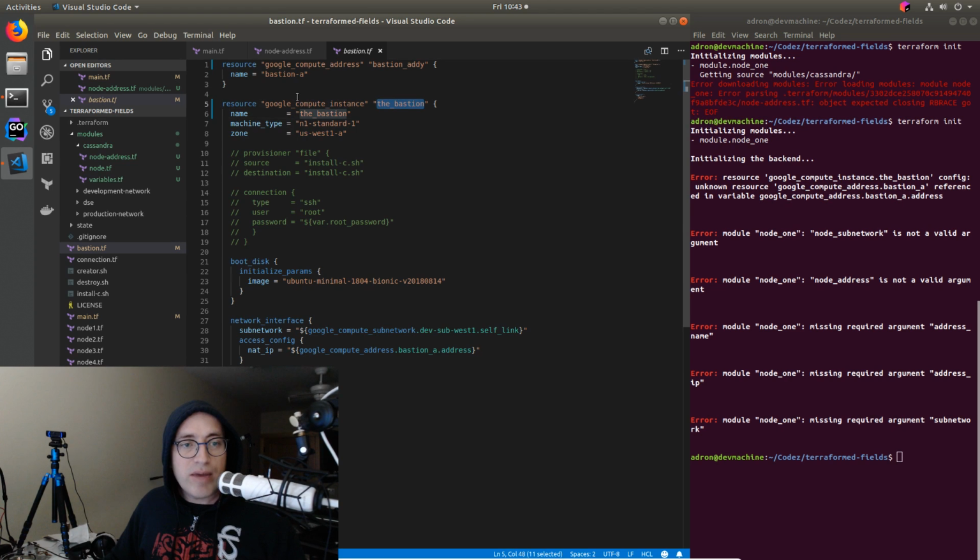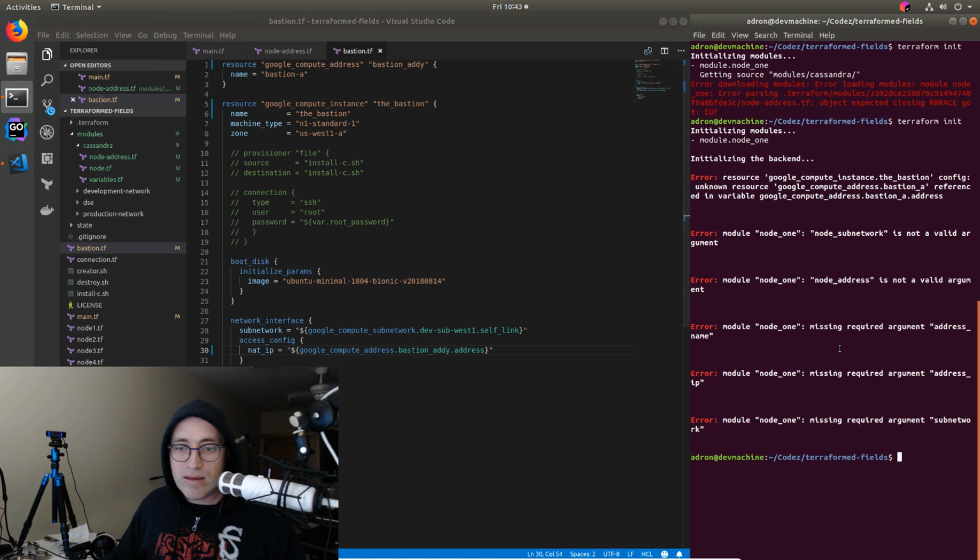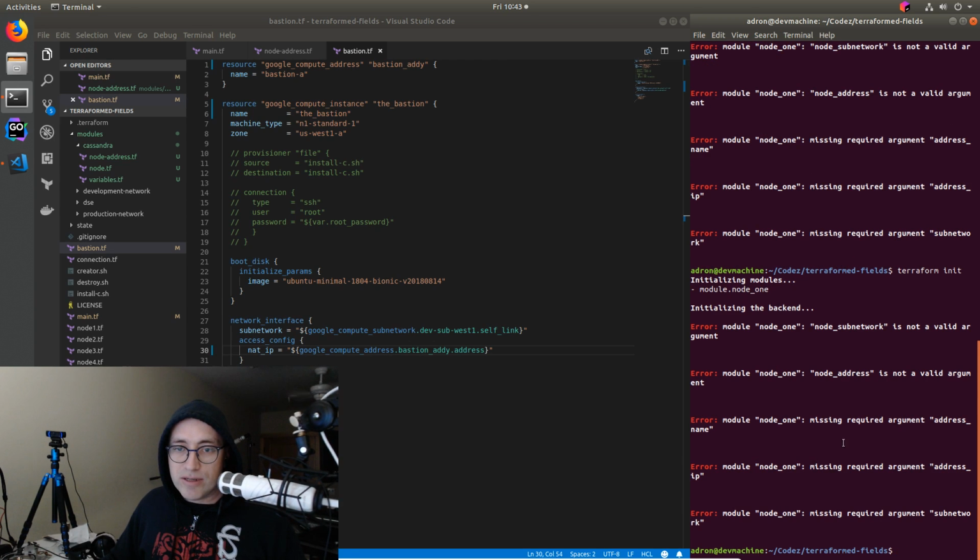So wherever I referred to Bastion A, somewhere down here, there we go. That should be Bastion Addy. That should get rid of one of the errors. Yeah, so now we're down to 5. So node subnetwork is not a valid argument. Neither is node address. So basically I don't have my variables in the right place currently.